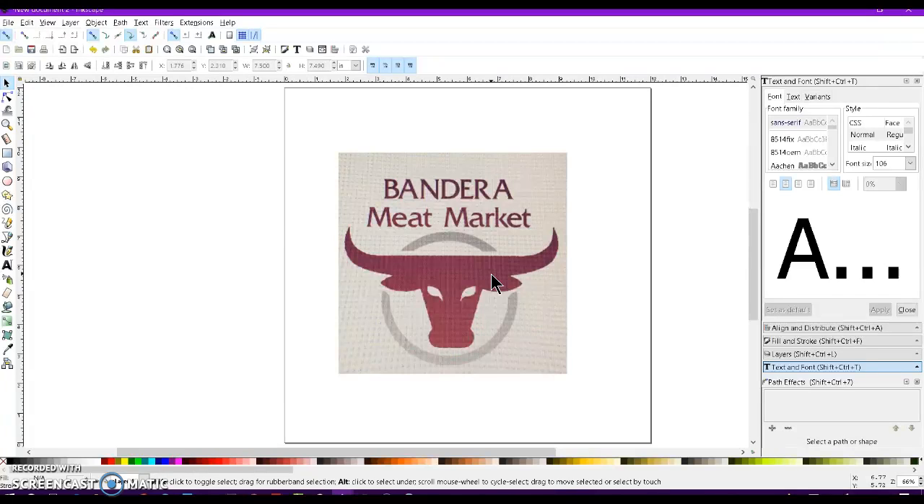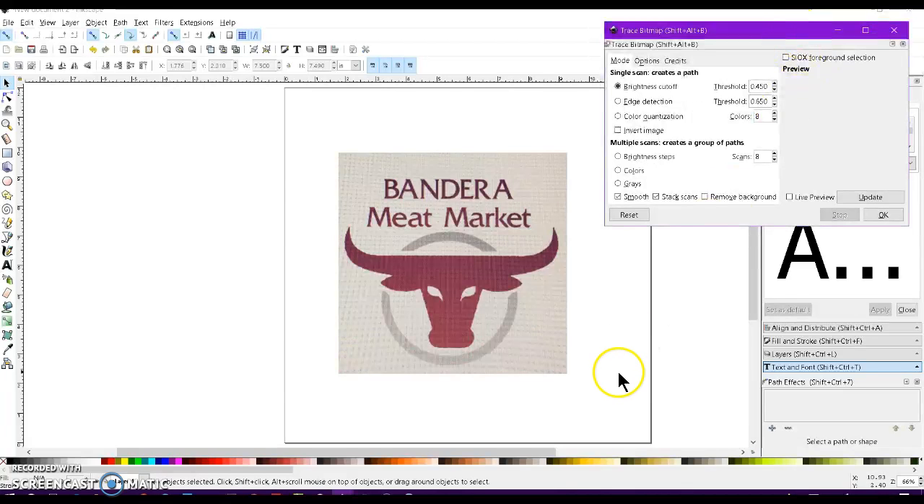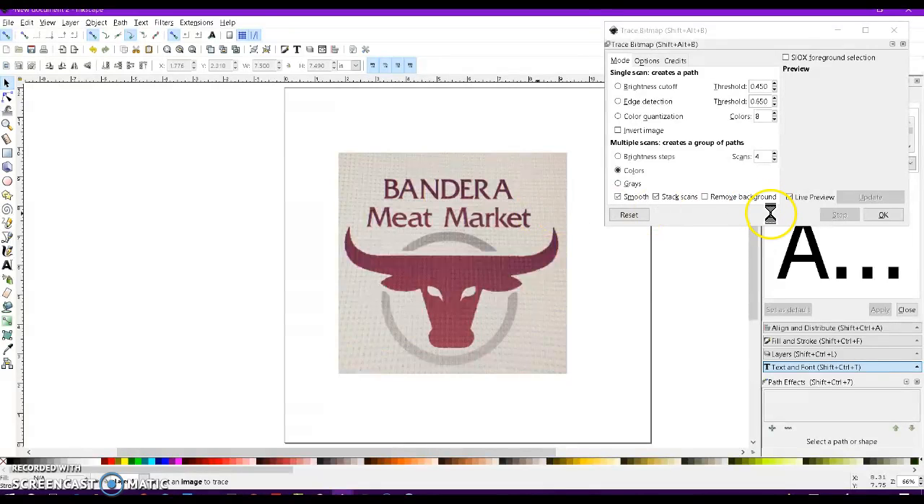I'm going to hold down Shift, Alt, and the letter B as in boy, and it brings up our trace dialog box. And what we're going to do is we have three colors here. We have this burgundy, we have gray, and then we have the shirt background. So we'll go over here to colors, click on it, and seeing that we have three, we have to set this one above that color, hit our live preview, and let it come up and show what we've got here.